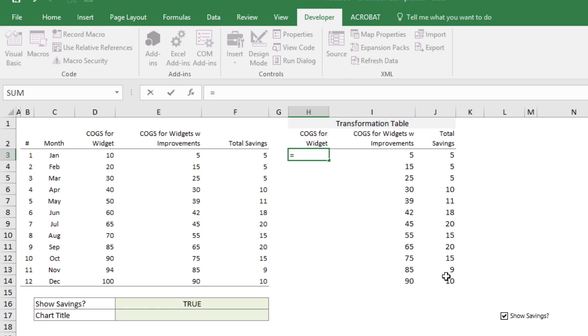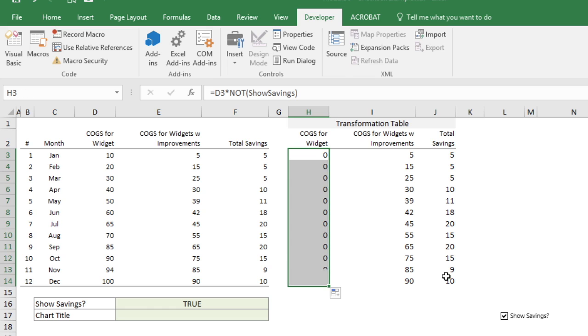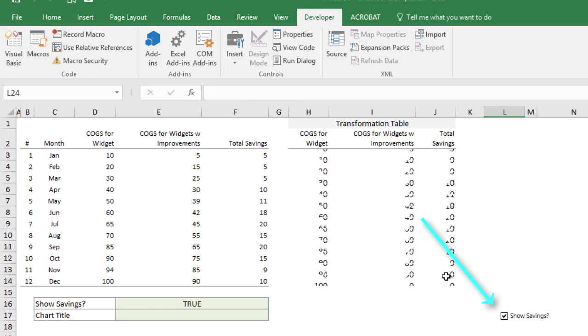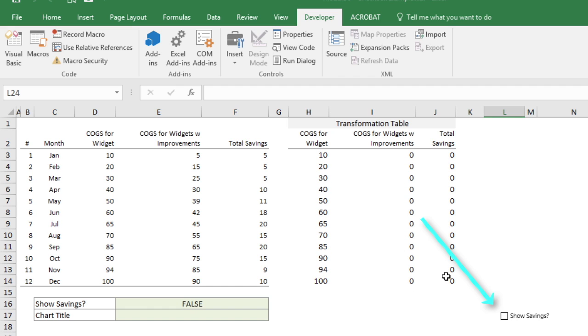I'm going to take the original data point right here. Remember, we're never touching the raw data. So in many ways, I'm creating a transformation table right here. So I'll say equals D3, and I'll multiply that by NOT. NOT's a function, so NOT, open parenthesis. And I'll type in show savings here, and I'll hit enter. And you see that goes to 0. I'll drag that down. So now as I click this on and off, you can see that it has the rotating values that we're interested in.